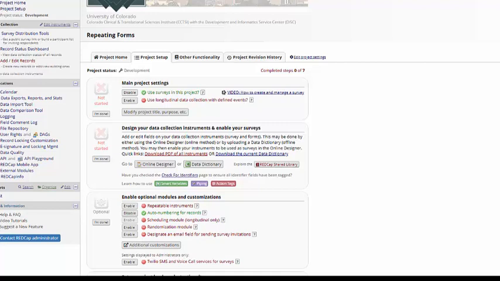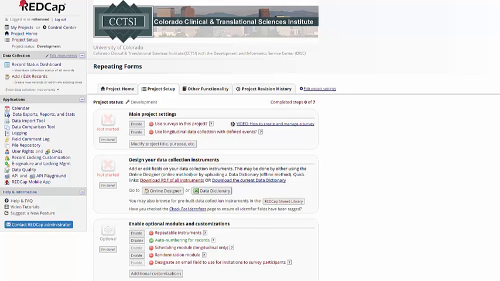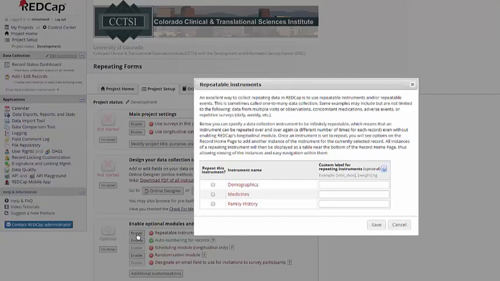In this video, we're going to look at using repeating forms in REDCap. To use repeating forms, you first need to enable it. It's the new first item under Enable Optional Modules and Customizations. When you click on the Enable button, you'll be able to choose which instruments in the project you want to be able to repeat.